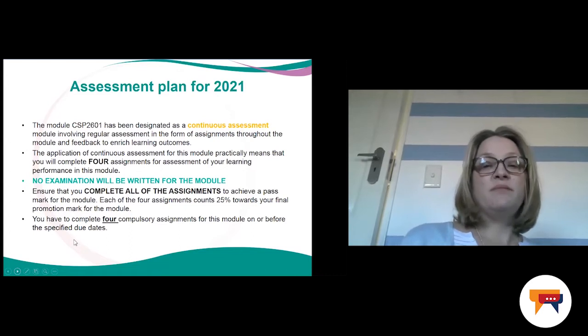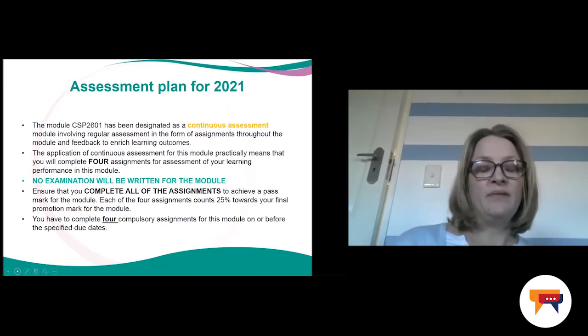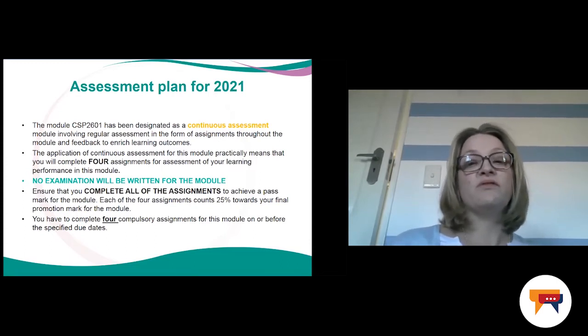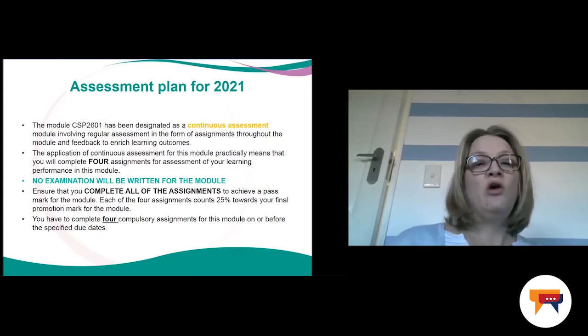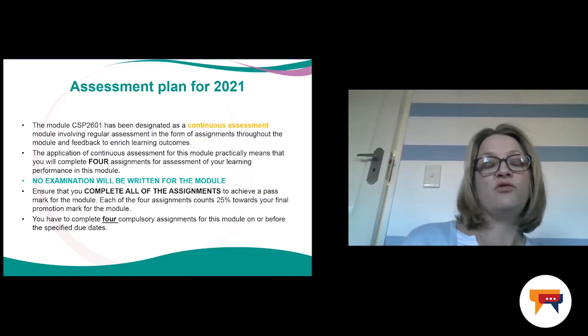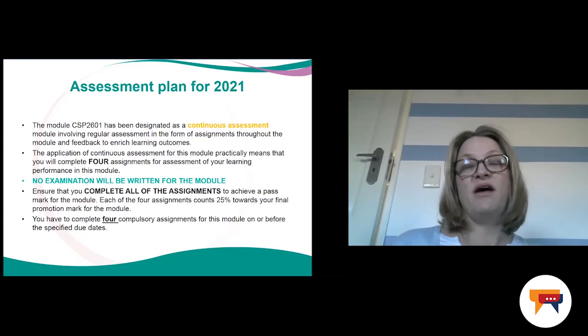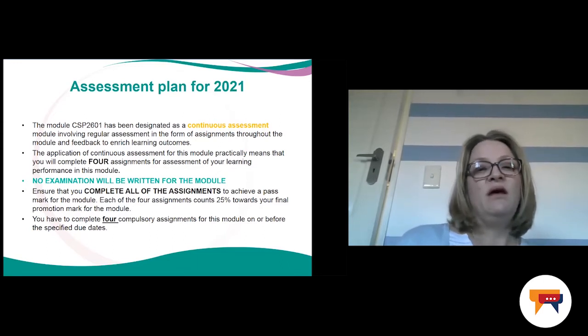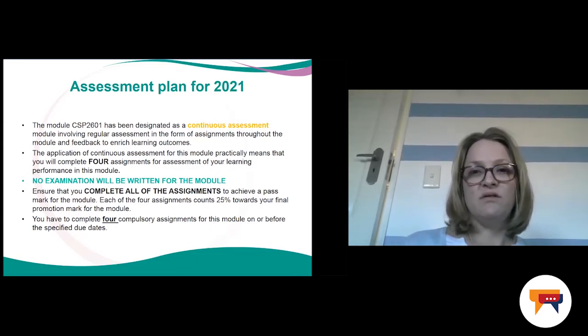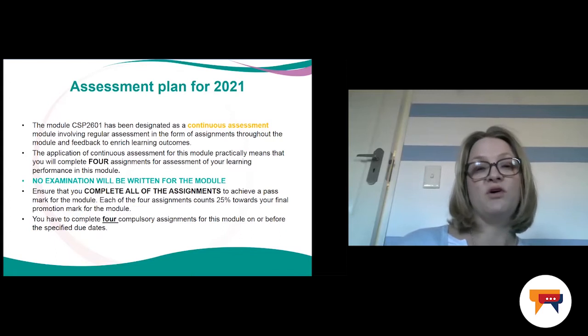Now, your assessment plan for 2021. We have had a change in our assessments at UNISA, and there's a move towards the use of continuous assessment, which means that we undertake regular assessment in the form of assignments throughout the module and give feedback to enrich your learning outcomes via the marking process. The application of continuous assessment for this module practically means that you will complete 4 assignments for assessment of your learning performance in this module.